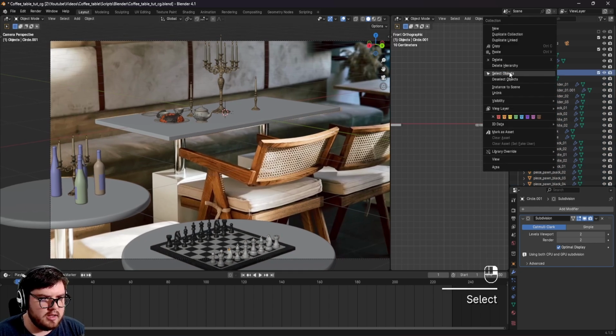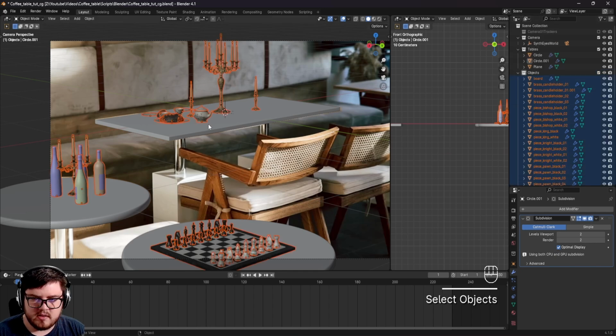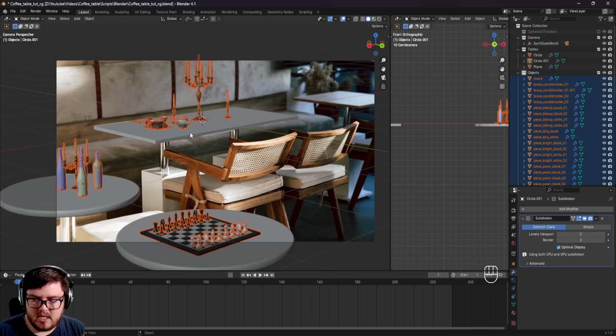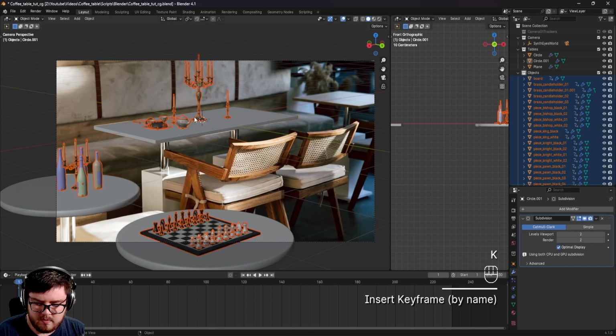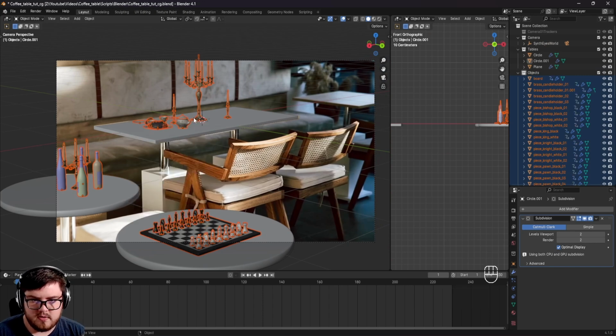So I can right click and select objects in here. So we have all of these selected. Let's go ahead and start doing some keyframes. I'm going to hit K and then L to add a location keyframe. And then we also need a rotation keyframe, since we're going to have some of the pieces actually rotate in midair. Let's hit K and then R to add a rotation keyframe.